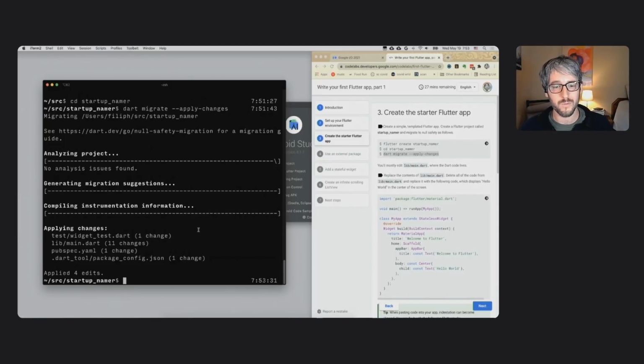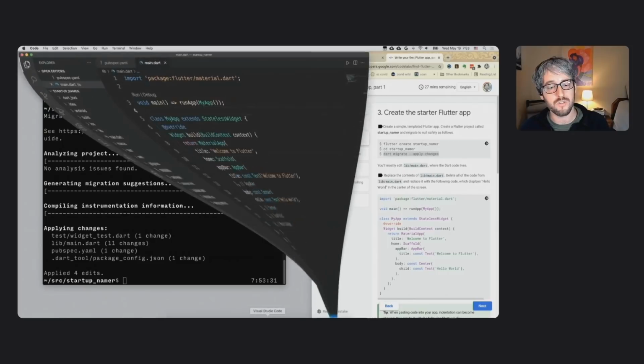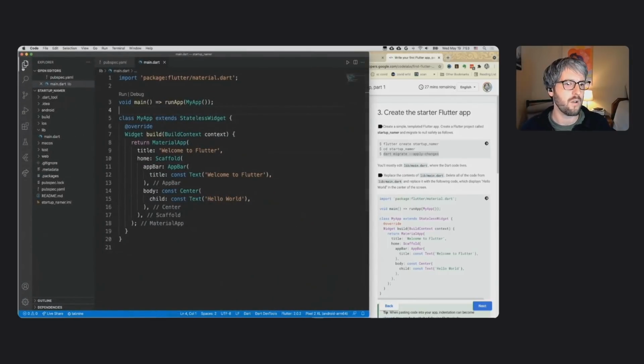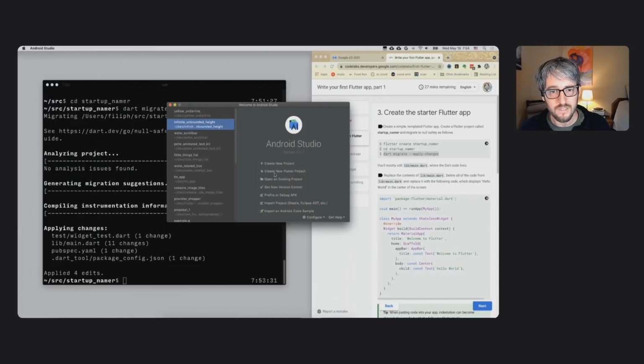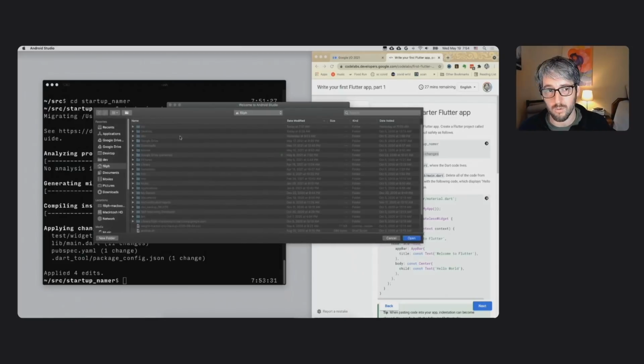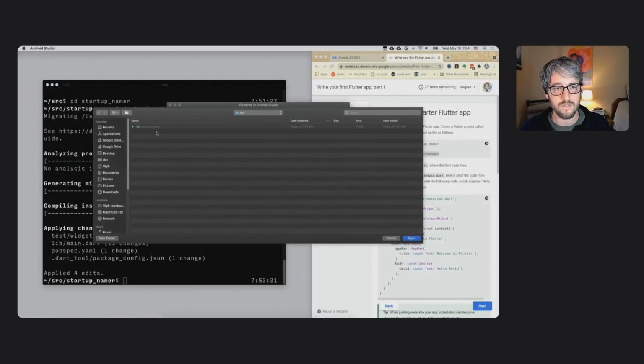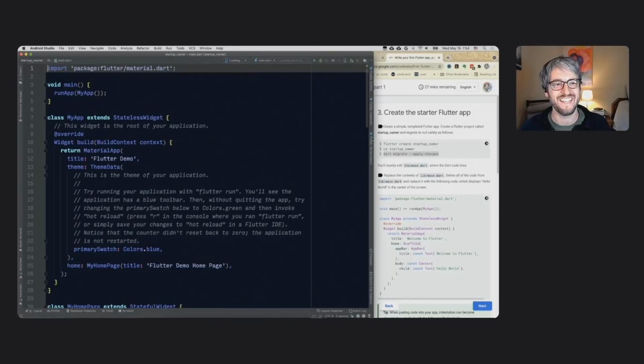All right, now what we'll do is we open the project in our favorite IDE, in our favorite editor. I am going to use Visual Studio Code. I'm actually going to use Android Studio. So I'm opening an existing project. You can use Visual Studio Code, of course. I'm going to source, and I'm going to startup_namer. Can you see how I cleaned up everything? Pretty cool, right? I just have one project.